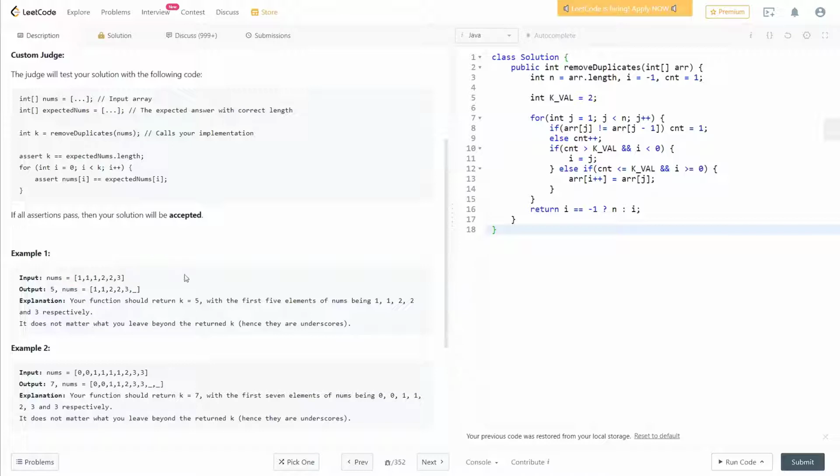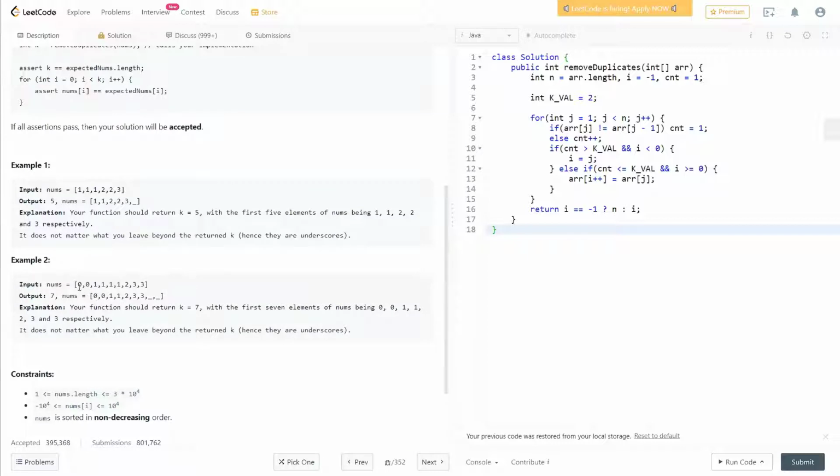So how do we approach it? Let's check another example: 0 0 1 1 1 1, then 2, then 3 3. We have to remove only these two ones, because the others are fine. So we do it here.